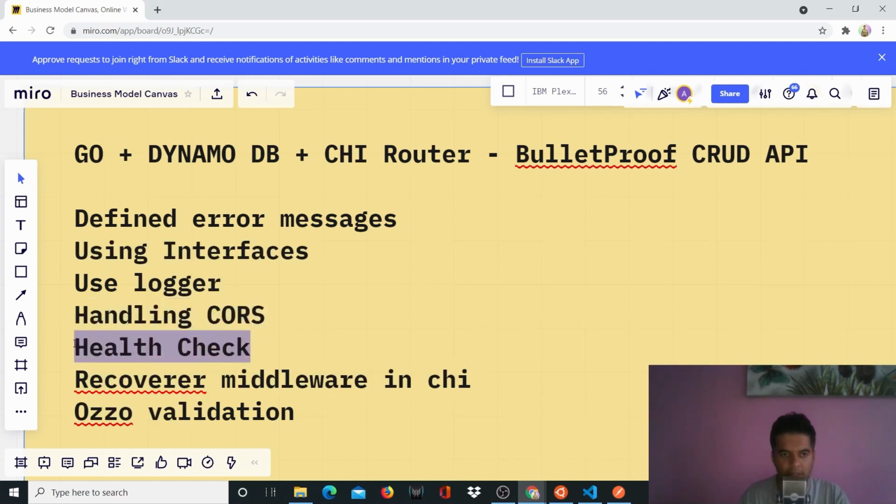We'll be having a health check to ensure the project is live. We'll be having a recovery middleware. We'll be using Chi for that. And then we'll have some validation. We'll be using a library called Ozzo for validation. It's very easy. That's why I like to use it. Very simple, small libraries, right?